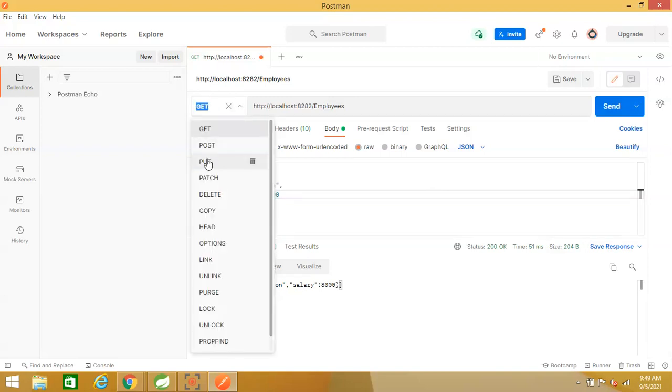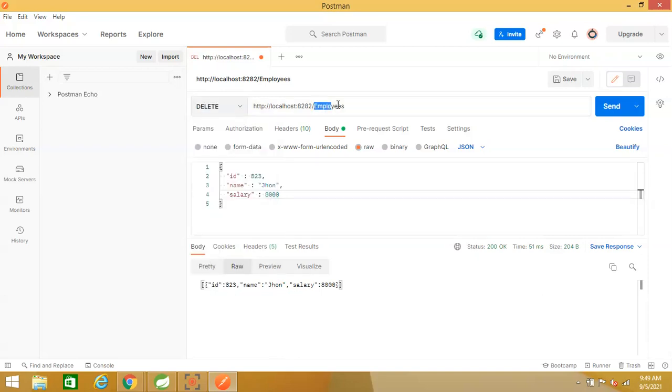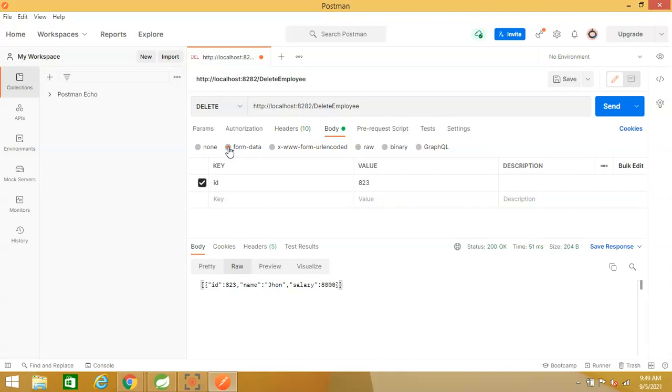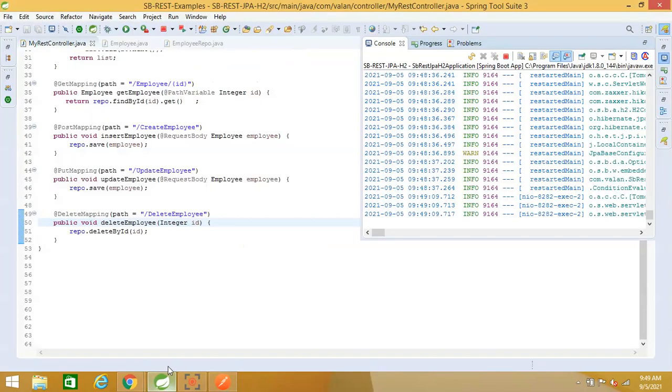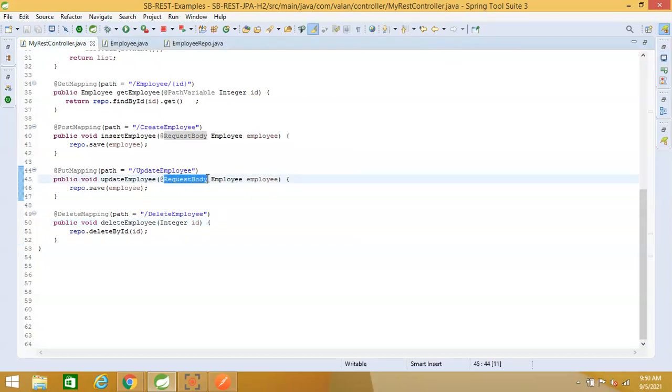Let us give the delete method and I will say delete employee, and in the form data I'm sending ID and value is 823. Let us send the request. Okay, now it's deleted. I hope friends you are understanding the reason. It is because of that request body annotation.